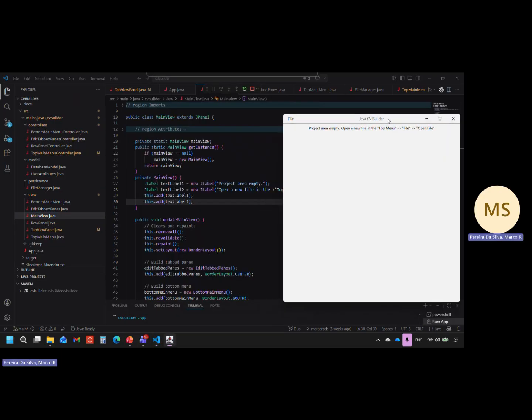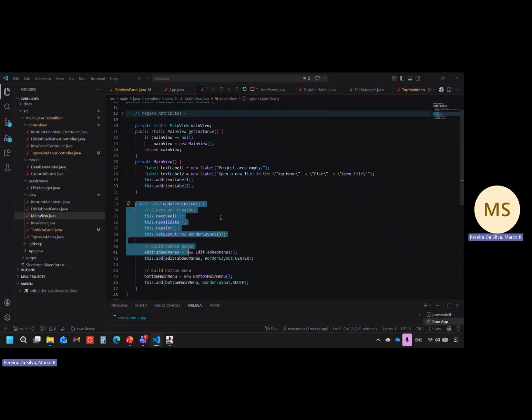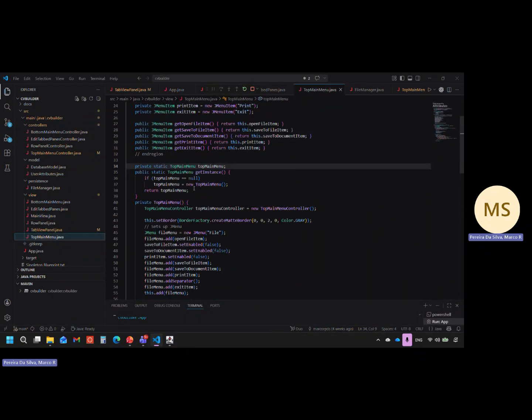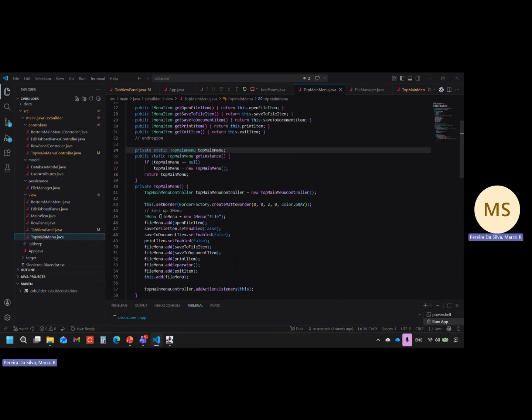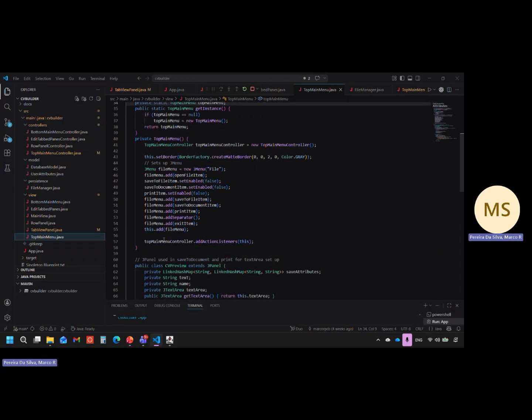All right, here we go. Then it just displays a little information to the user. There is an update method here. I'm going to go through it later. Let's go to the top main menu. So top main menu, pretty simple again. We just create a JMenu, we add menu items to it, and then we apply the controller.